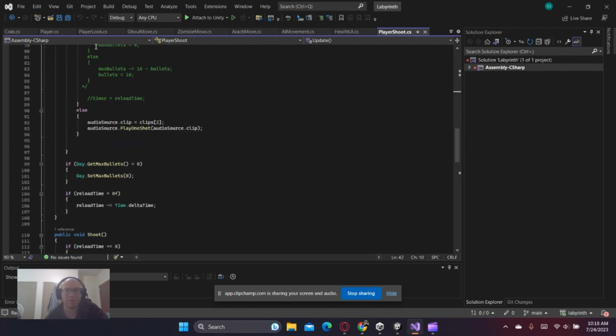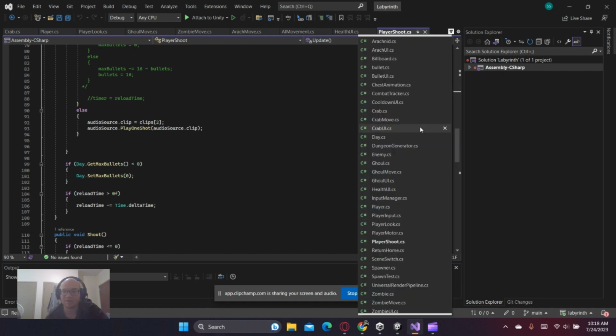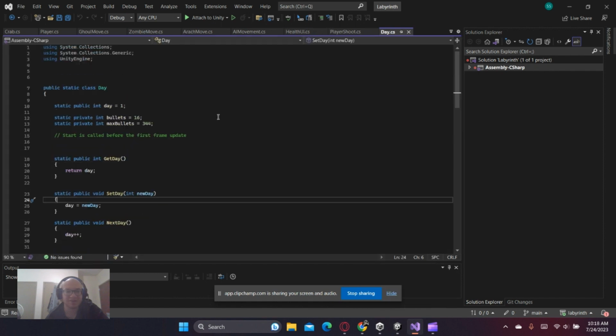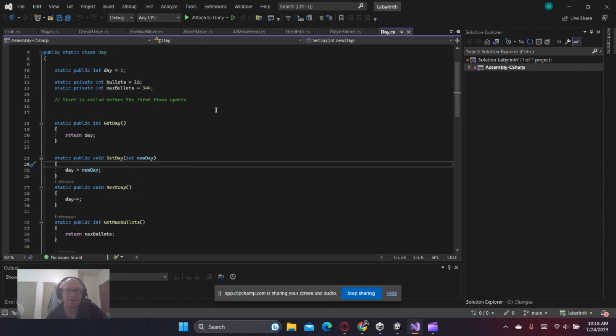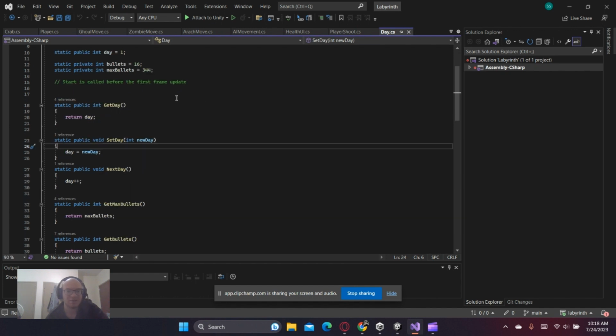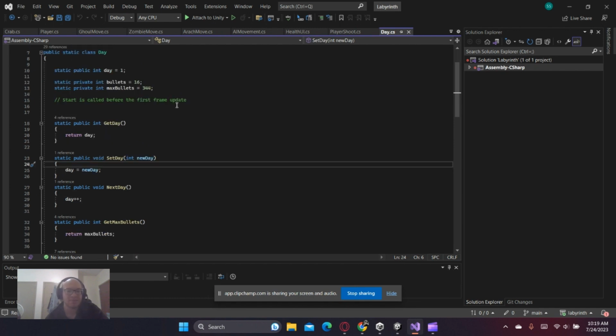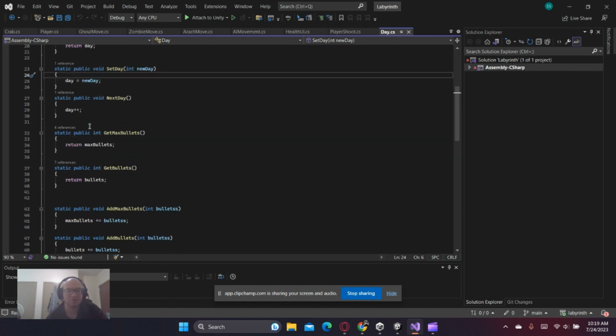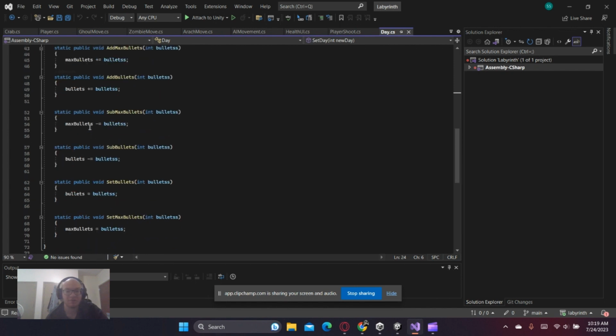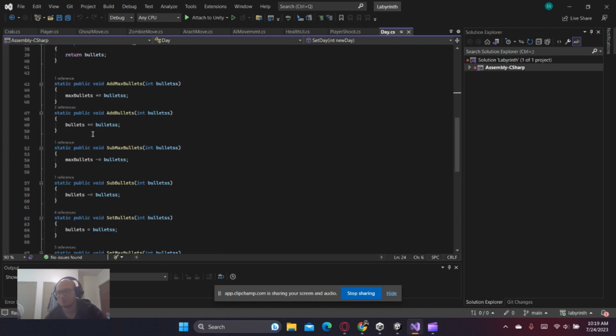And then the last thing I worked on, the main thing that I haven't addressed yet, you might have seen it in the script, is a static class called Day that keeps track of the days and your bullets. So from scene to scene, this data is saved between each scene. You start at day 1, you start with a certain amount of bullets, and then we have a whole bunch of getters and setters and methods for controlling bullets, so that your bullets carry over from day to day and your day counter is saved.